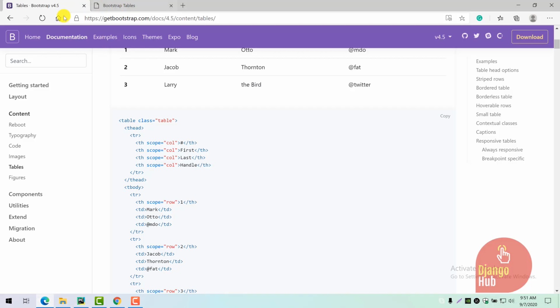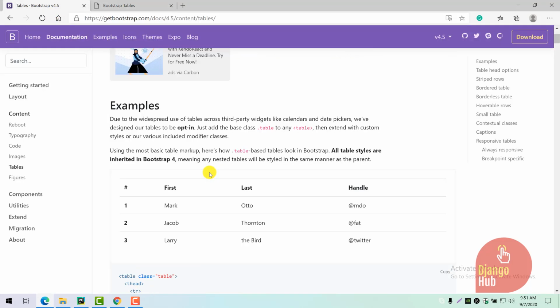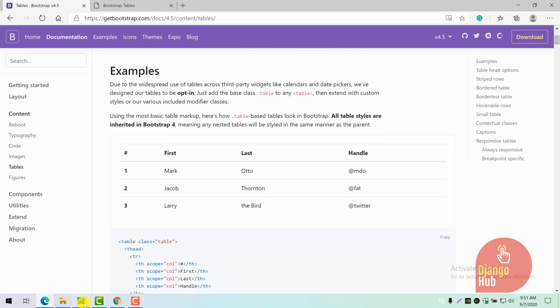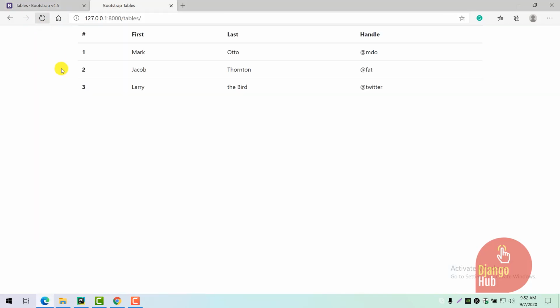Let's go back and refresh our template. Have you seen now? The table was ready. Right? Great. So let's rename this one. We have to keep a heading for this, right? So let's keep a heading under the container. H3. You can mention Bootstrap tables. So type here as Django Bootstrap tables. Alright, the heading was done now.